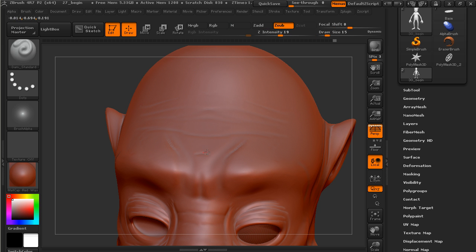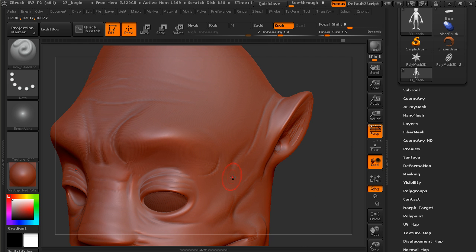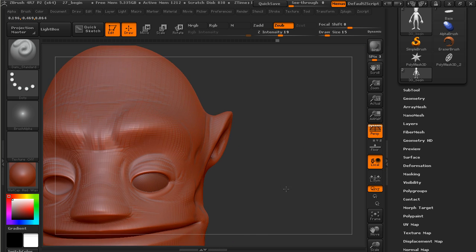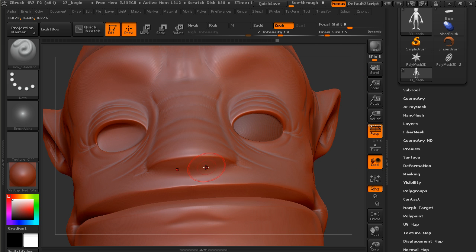And using a tablet's nice because you can really get some differences in the amount of pressure that you're using. And we'll just come in and start to add a little bit of that detail coming around. Let's do the same thing from the corner of the eye. We'll add a little bit of that crow's feet wrinkling there in the corners. And just those little details really help to sell it.